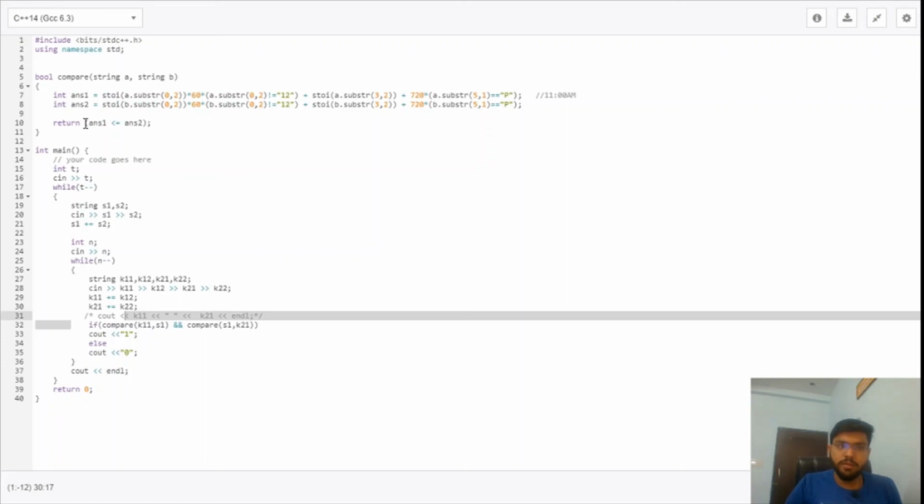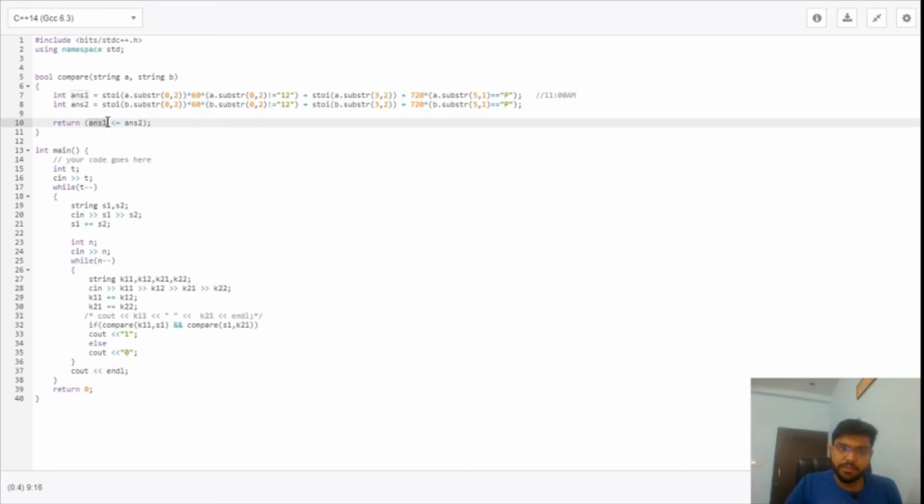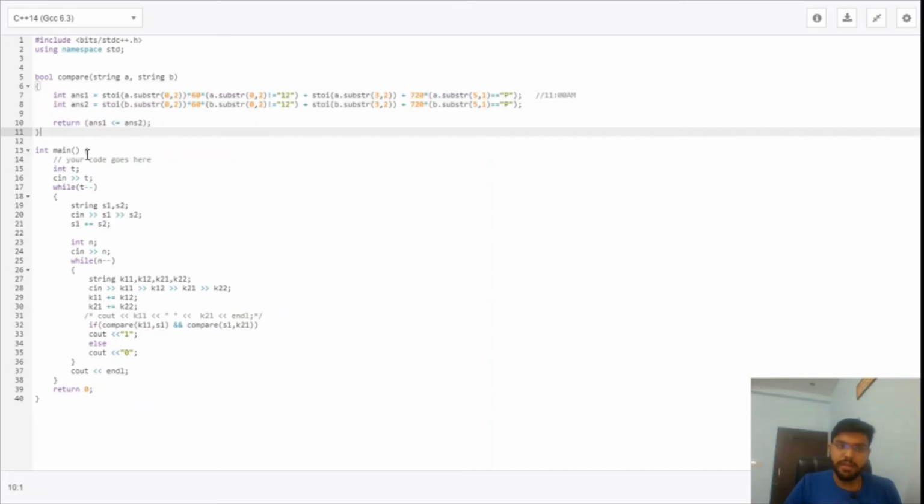So what we can do? We can return if answer 1 is less than or equal to answer 2. If this condition is true, it will return true, otherwise it will return false, right? So what we did here is that if answer 1 is less than or equal to answer 2, the output should be true. This condition holds true and it will return true. And if this condition is false, then it will return false over here, right? So that is the importance of this Boolean function. And at last, if it is false, we will output 0, right? And if it is true, we'll output 1.